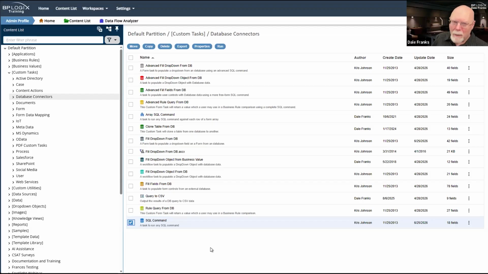There may be a couple of places where you want to do this, but unlike the fill fields or fill dropdowns, which generally had to be replicated on many forms over and over again, which gets tedious and irksome, that's not true for update, insert, and delete operations. So I think it's not a huge burden to have to configure the SQL command custom task if I want to run those commands, because I'm not going to run them very often.